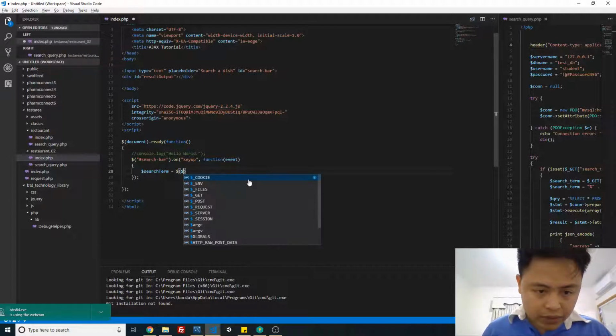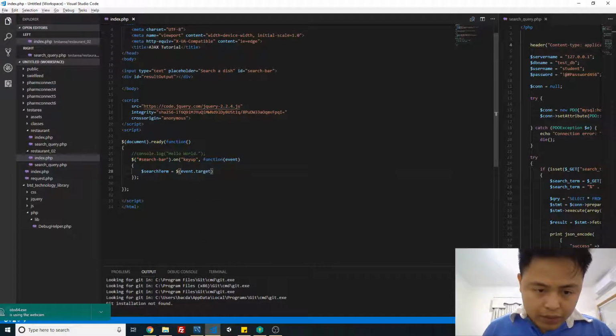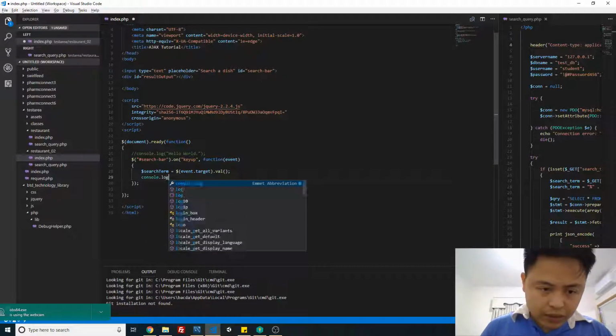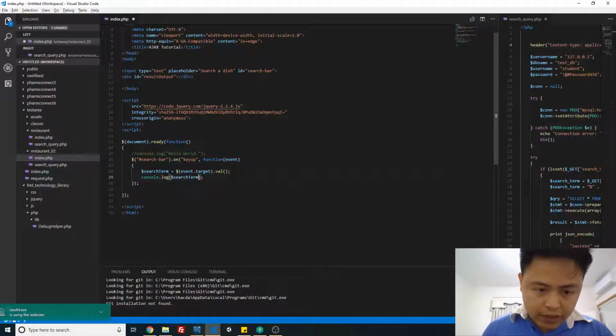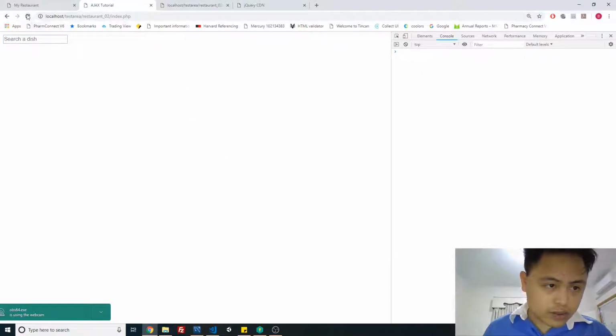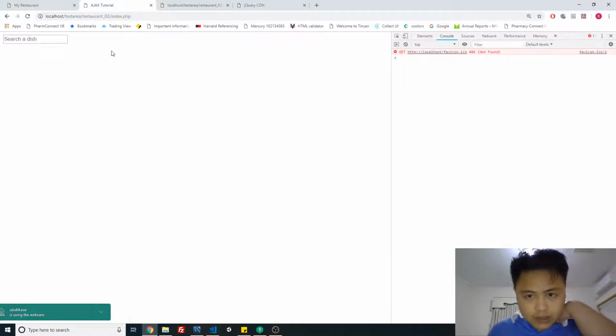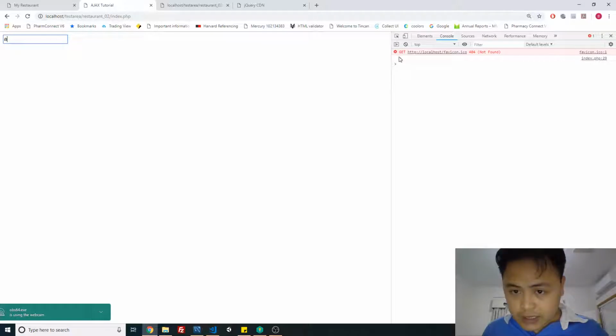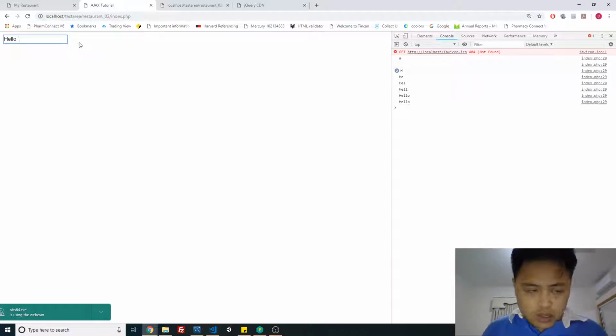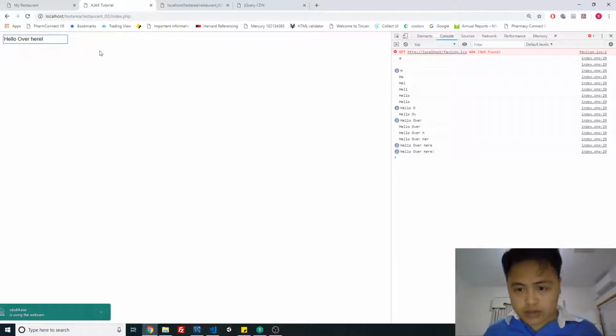So we can do it like this. This is one way to do it. It will grab the target of that event, which is the search bar, and dot val to get the value, and we're just going to console log that out so we can see if it's actually working. Okay, let's hard refresh. Sorry, it's still loading. Let's try that again. Okay, you can see that it's coming up. Hello, over here. There you go. So it is working.